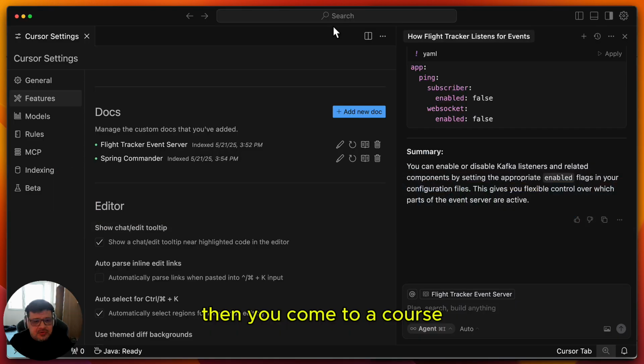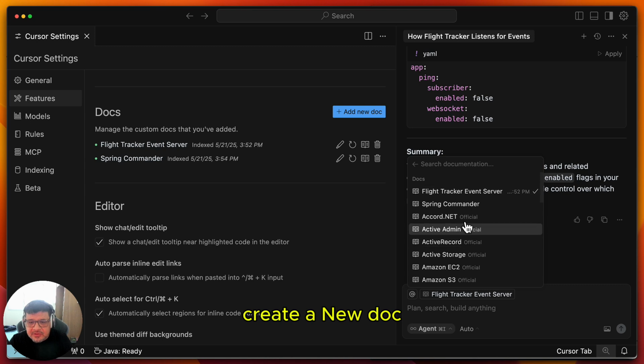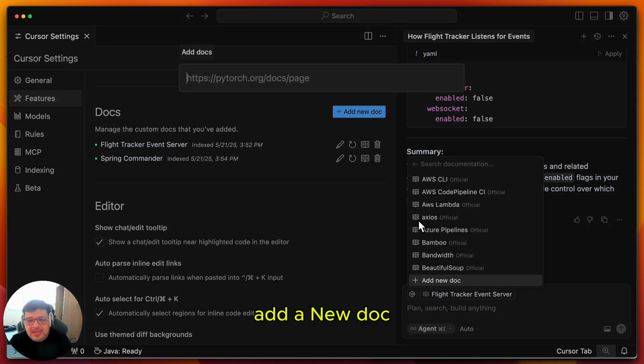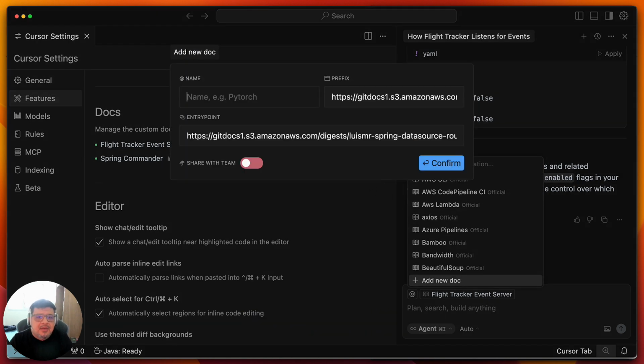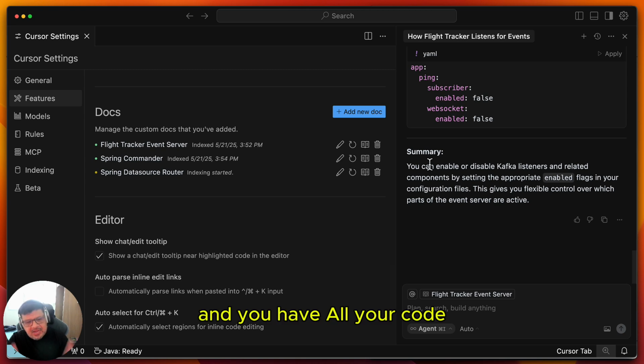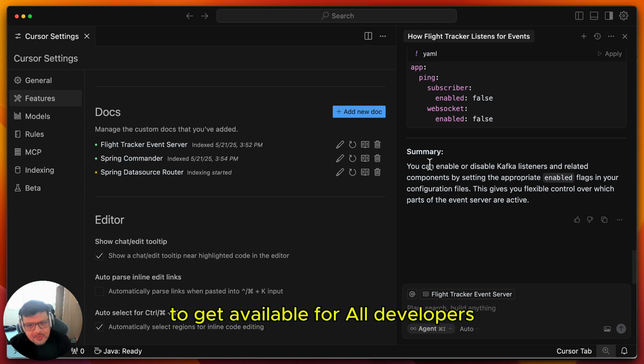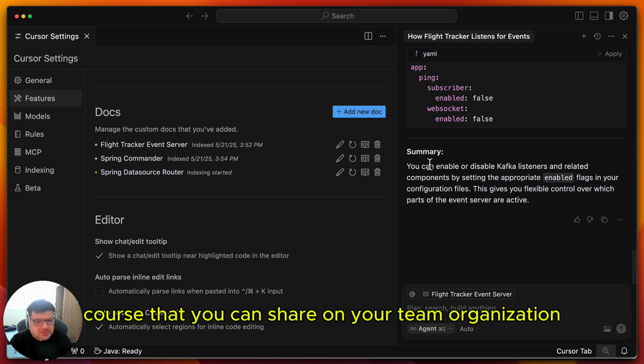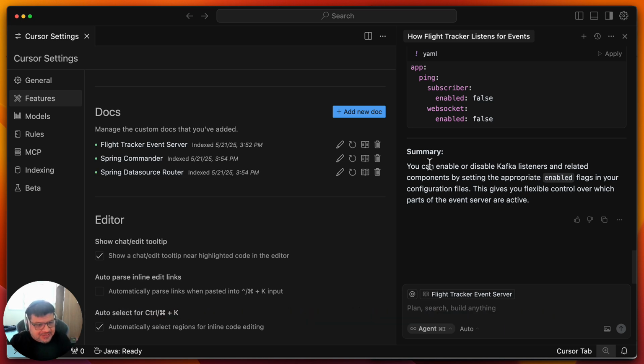Then you come to cursor. You will create a new doc. Add a new doc, you will add Spring Data Service Router, then you configure, and you have all your code bases that you need to understand, documentation available for all developers. In the case of cursor, you can share it with your team organization to get everybody on the same page.